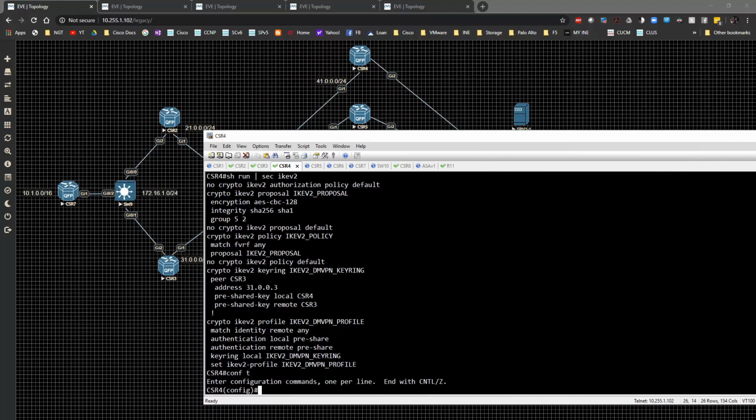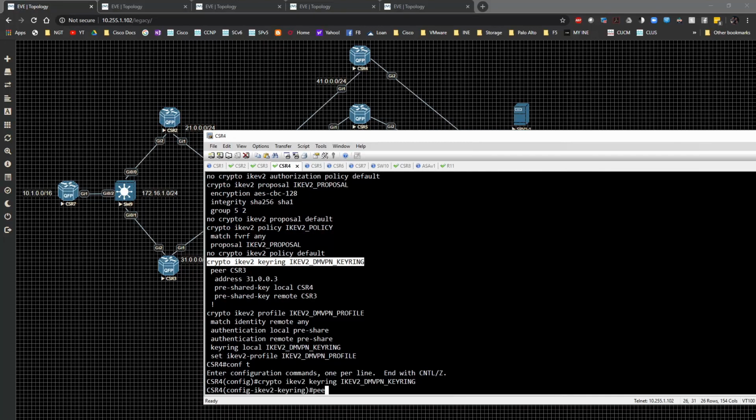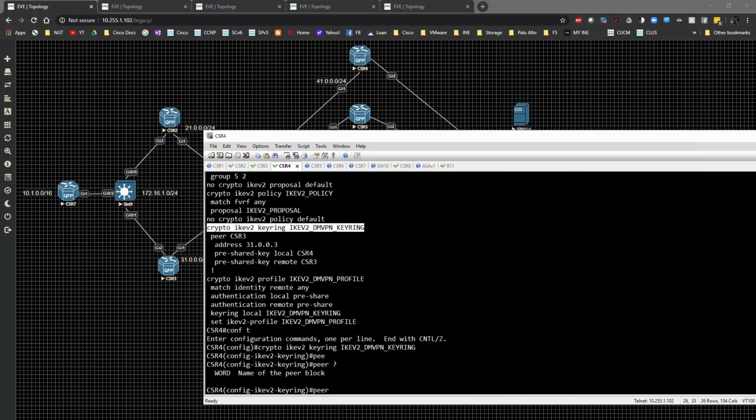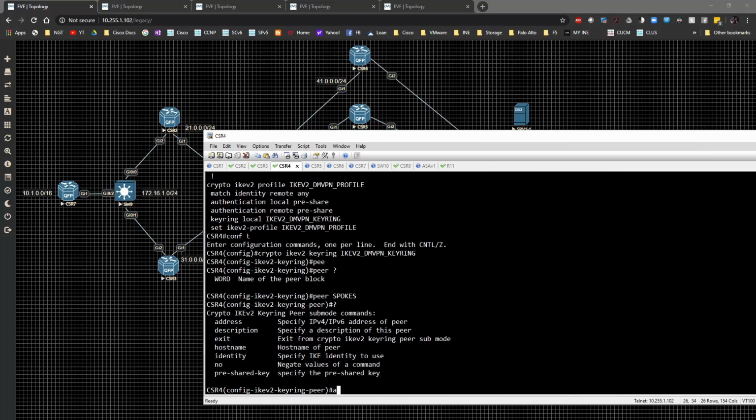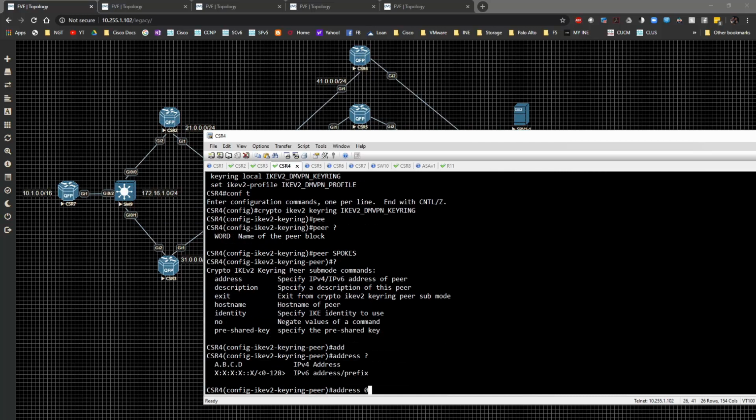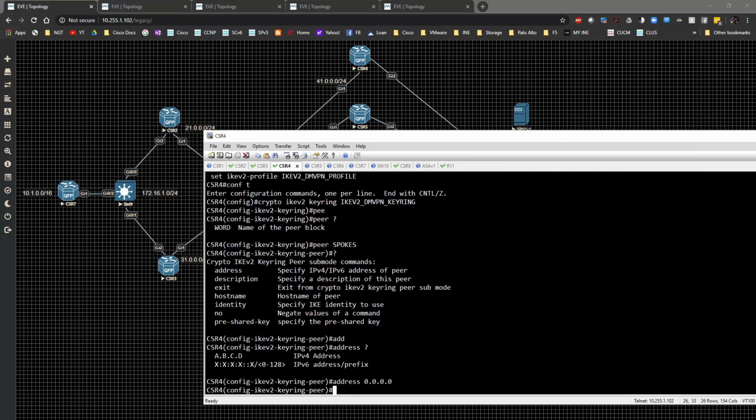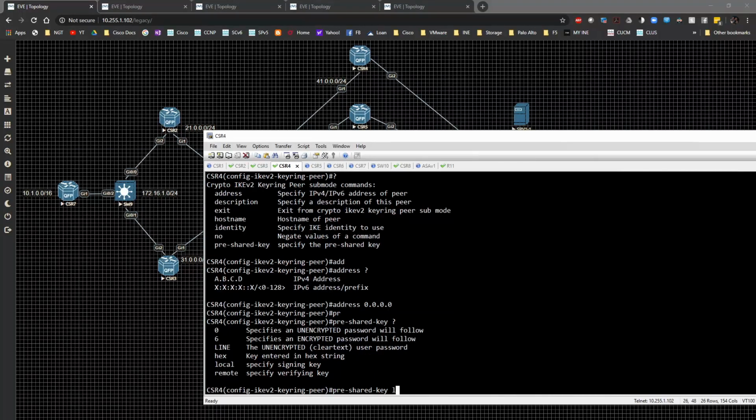But we need to create another scenario where, underneath this key ring, we'll type in peer. We're going to type in spokes. And underneath here, we're going to say address is going to be 0.0.0.0. We're just going to say it could be anybody.